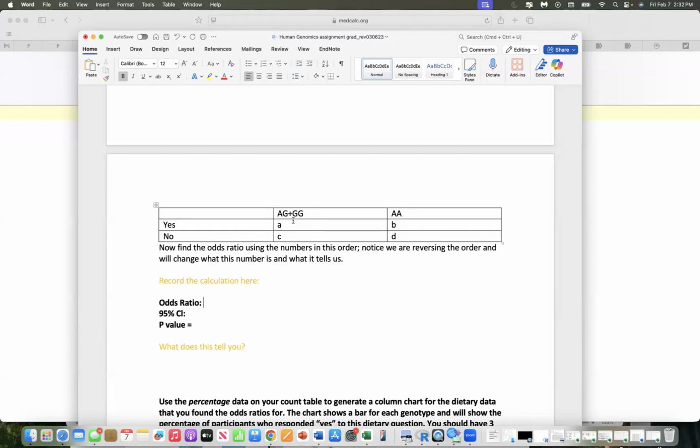Don't tell me that people who have two G alleles are more likely to eat dairy than AA, because technically these guys don't have two G alleles. That's not a proper way to state that. You have to include those who only have one G allele. So just pay attention to what you're doing there. I know that's a little tricky, and I know you guys haven't really learned this.